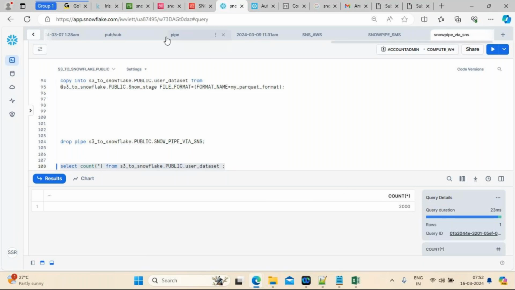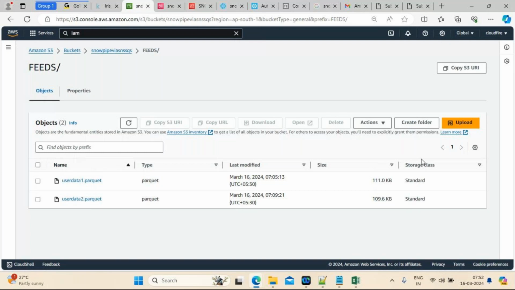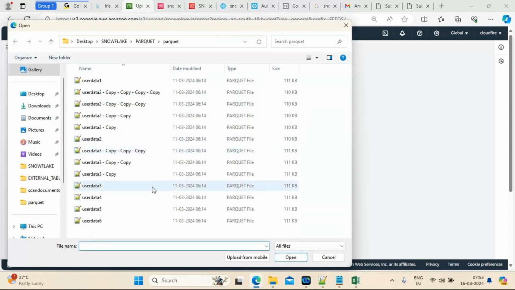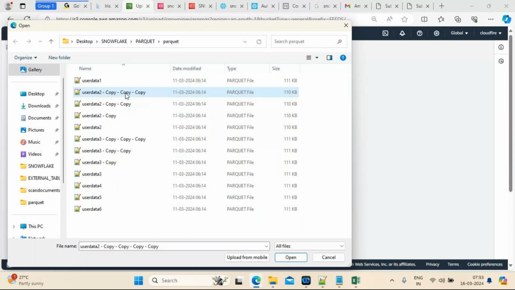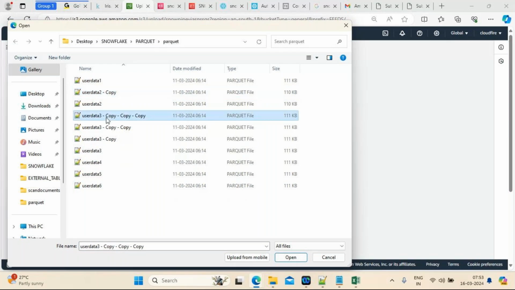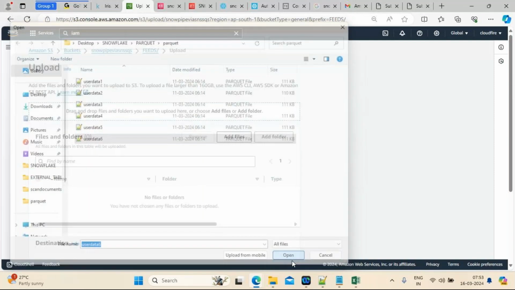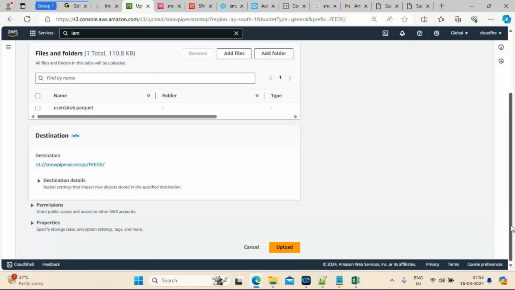Now what I'm going to do, I'm going to place one more file. Just upload a few more files. I'm going to see these are some dummy files we have. Okay, I'm going to delete all these files. I'm not going to upload it again. Just remove these files. Now I'm going to upload the user data 6. Just click on open and try to upload these files.